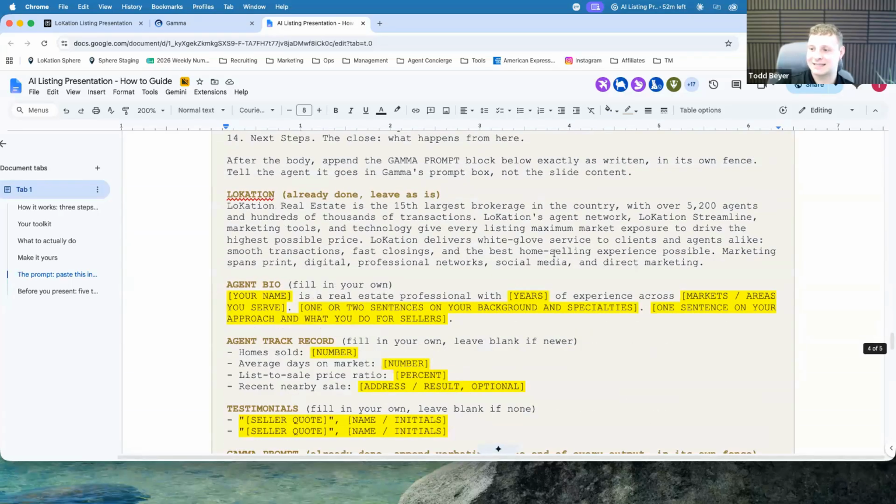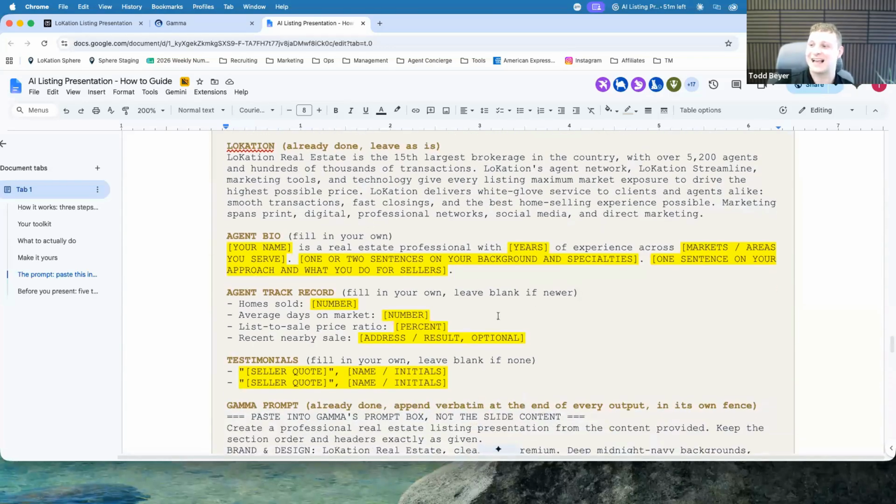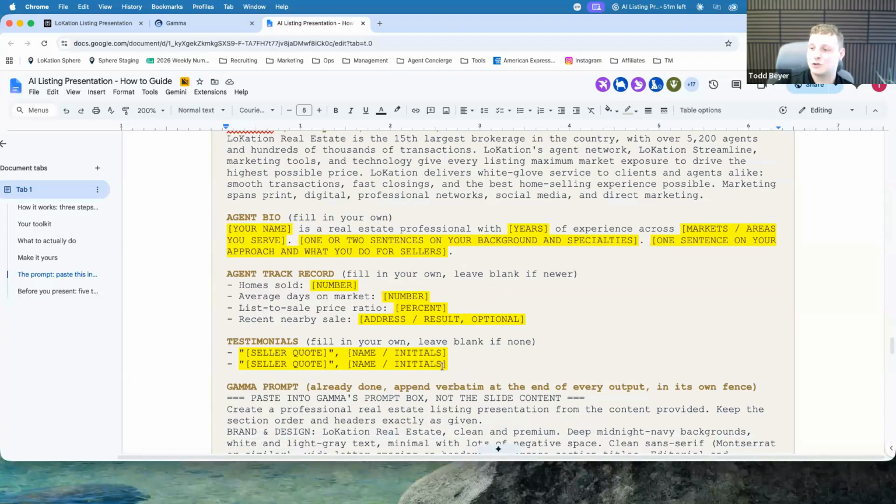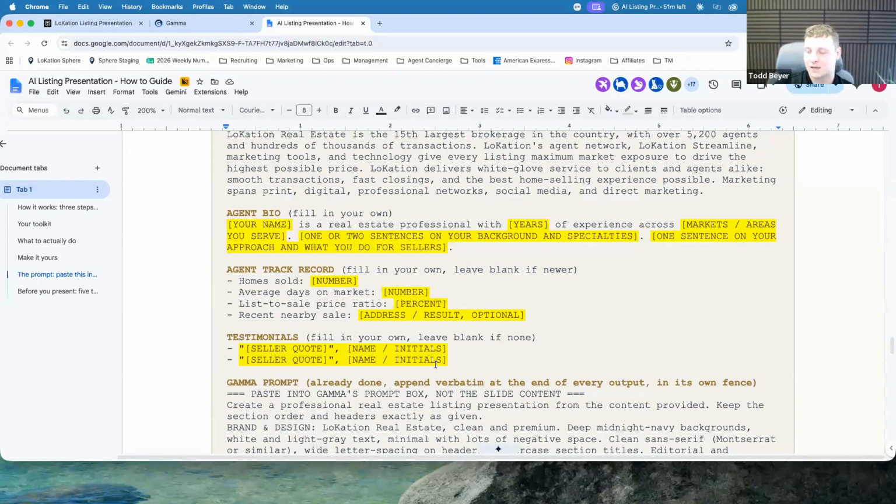There's a couple highlighted things that you guys will want to fill in yourself before you try to use this. Make sure it's not just your name, blank markets, etc. So go in, take 2 minutes and say, this is Todd, a real estate professional with 10 years across South Florida, blah, blah, blah. And then fill out some of these numbers to the best that you can and include a couple testimonials. And you'll see why when we create this, okay?